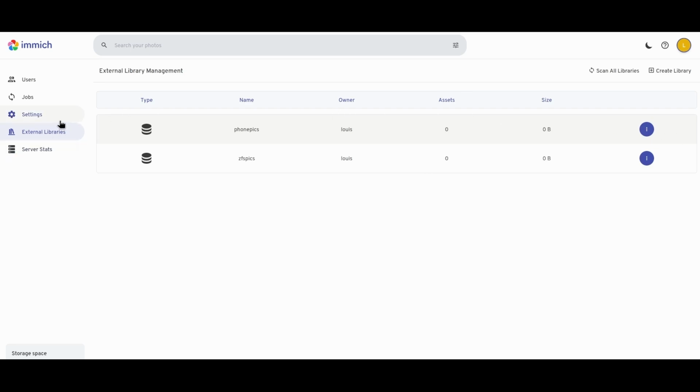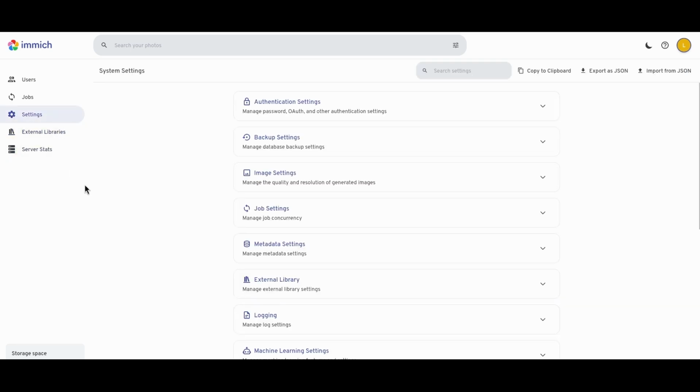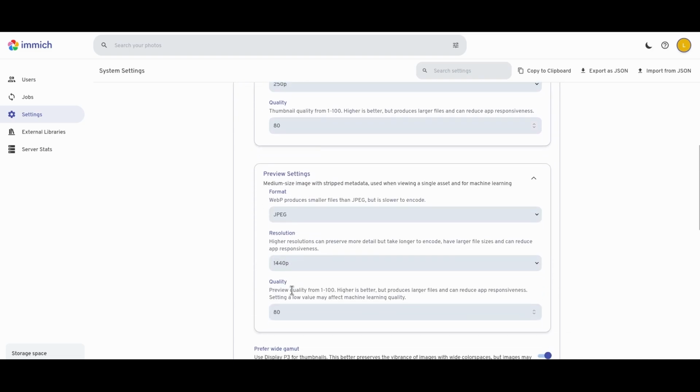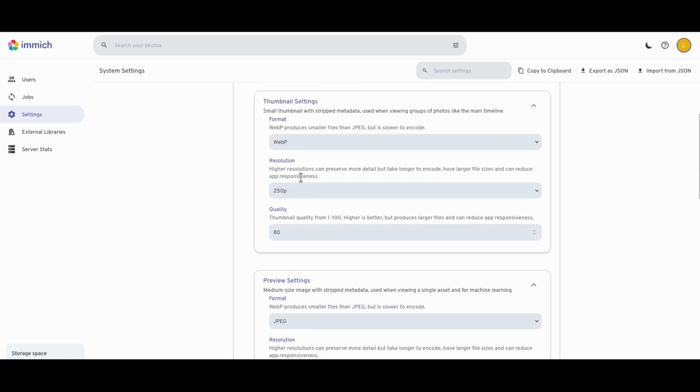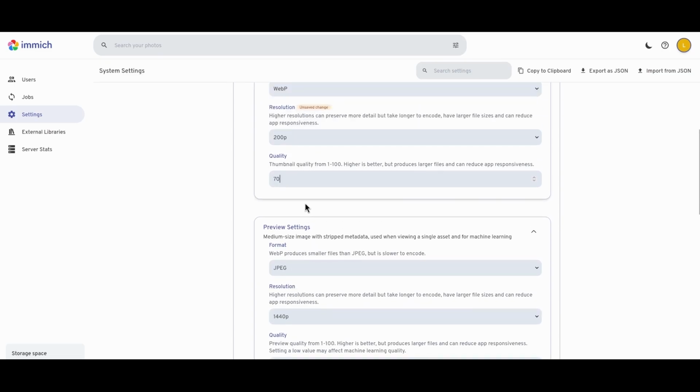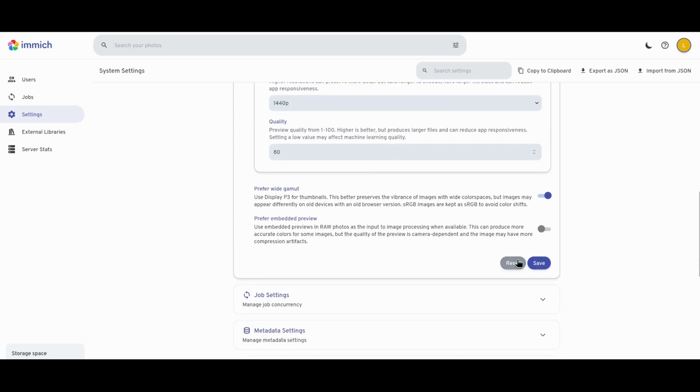After I do the external libraries, there are a couple of settings that I like to change. Everything here is most likely just fine as it is. The first thing I like to do is in image settings, we have thumbnails and previews. This creates the preview files that you see when you're scrolling through. So if you're on a low bandwidth connection, it's very useful to change this. If you're on a really crappy connection, you may want to change this to maybe 200p and 70 instead of 80 and 250p, and the same thing with preview. But the default settings are absolutely fine as is.